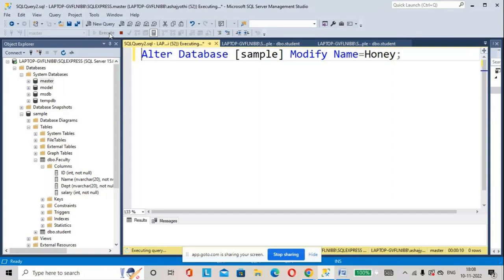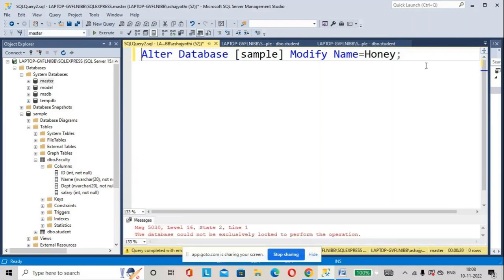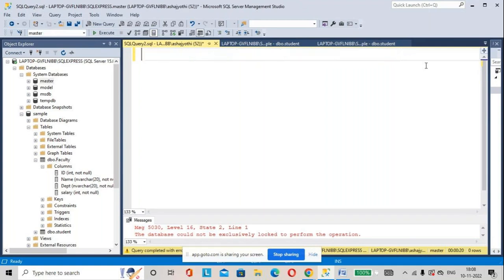Once we'll check with the rename command. If we don't execute now, the rename database name will write. It's not coming. For me it is working, ma'am. For you it is working. Yes, might be some problem in my system. It's okay, we'll use the rename command.